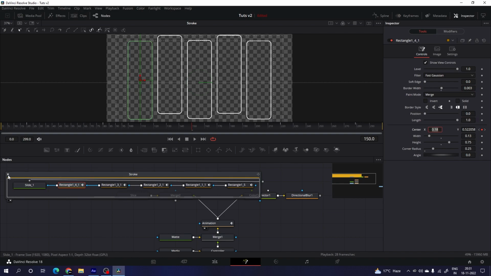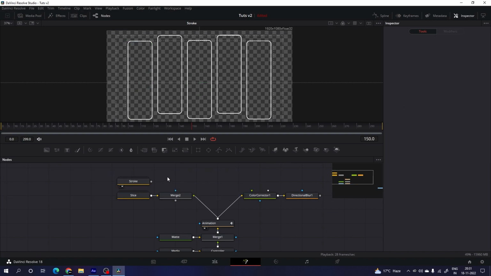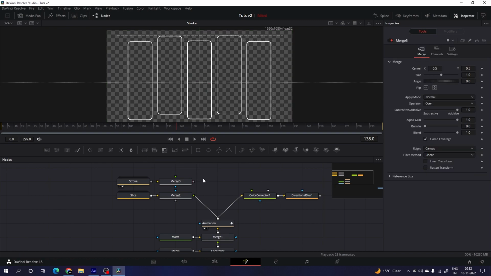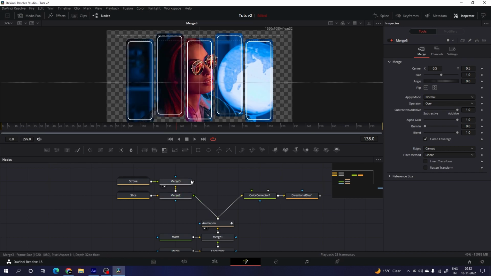Now you can close the group, and finally we have this type of output. I'm going to use this output as an overlay, so we have to take a new merge node. I'm going to use this stroke as a foreground. So connect the green foreground point with this stroke and the yellow background point with this merge 2 output, and drag this merge 3 to the viewer.